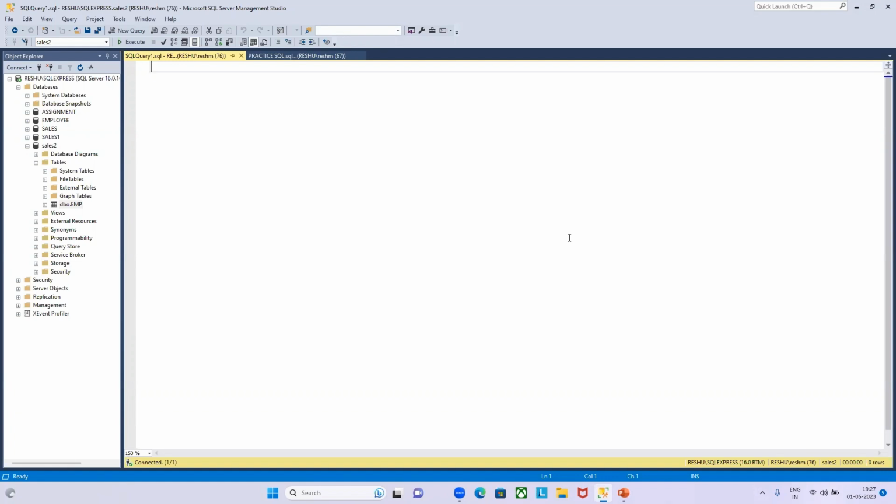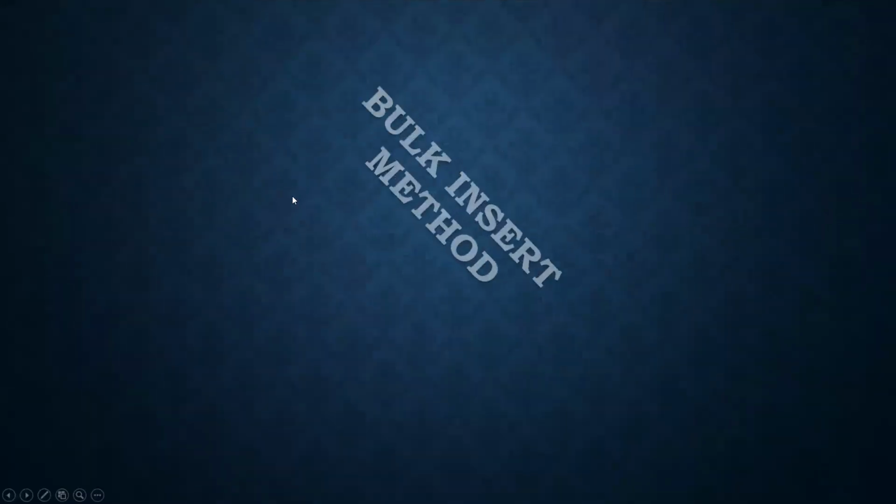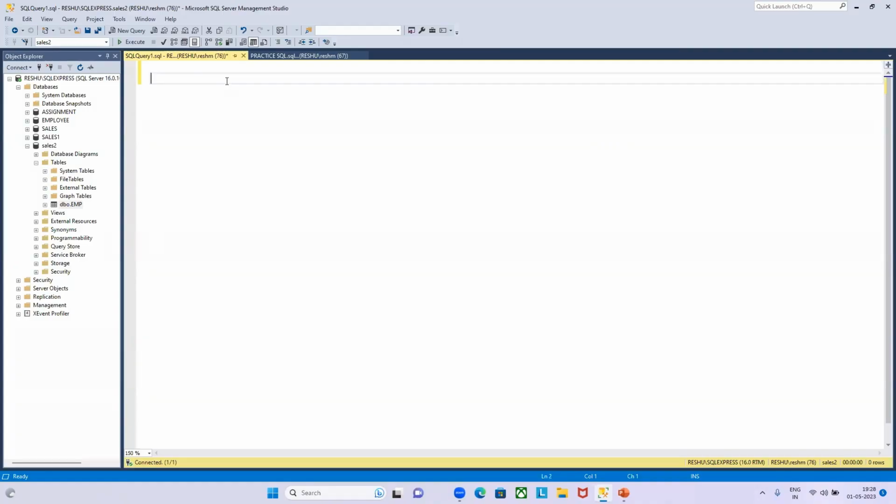So there are two ways to import data into SQL. Let's see what those are. The first one is the bulk insert method and the second one is the object explorer method. First, let's discuss the bulk insert method. We'll use the same database, Sales2. That was the database I created in the previous section.